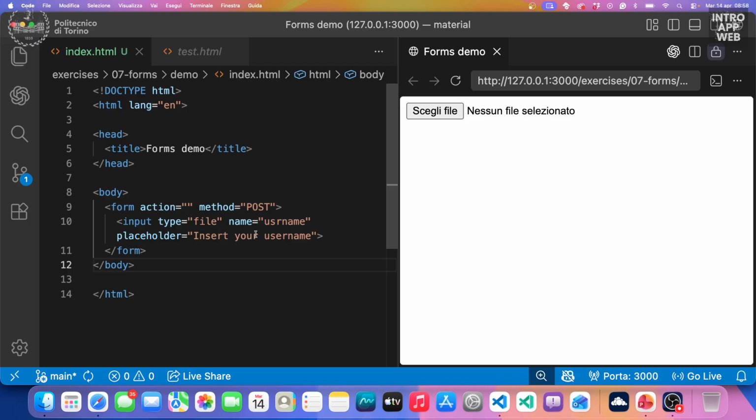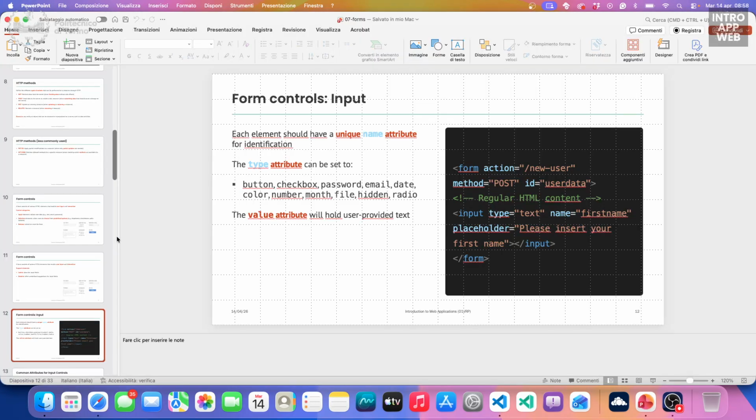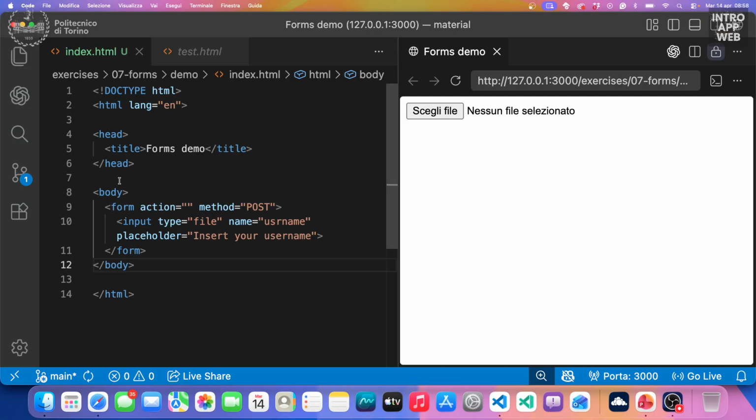Question, with this file, does the placeholder attribute make sense? No, it doesn't make any sense in this case because the placeholder makes sense when we have text, for instance, because in the input it shows text. So also depending on the type of input, there are attributes that make sense or not, okay? Let's try, okay.